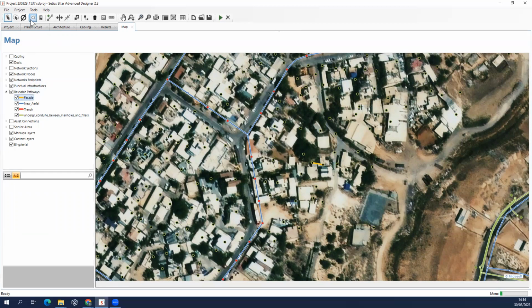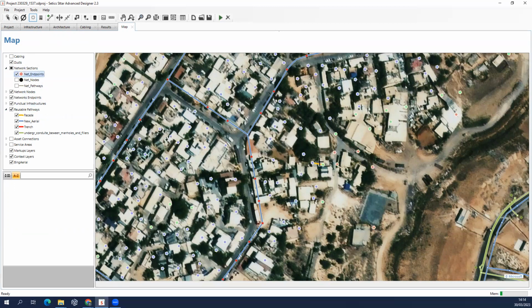Now I'm gonna create another one from here. Network sections. To here. Finish polyline. From here to here, right?